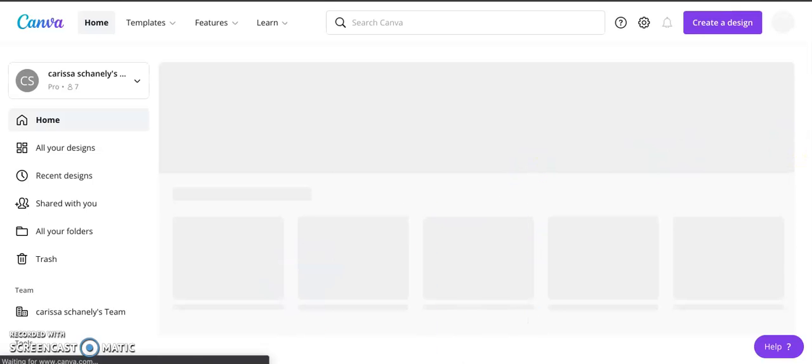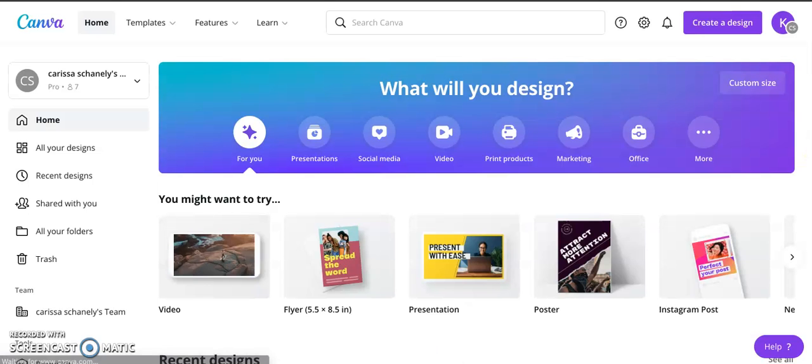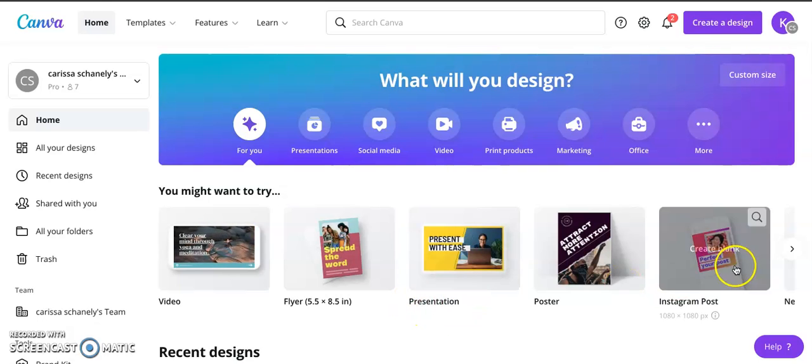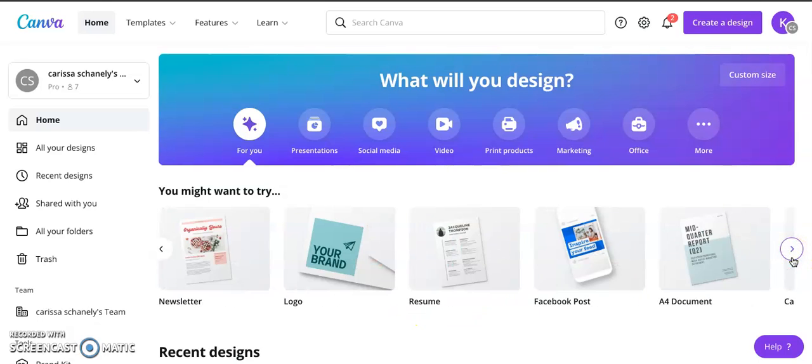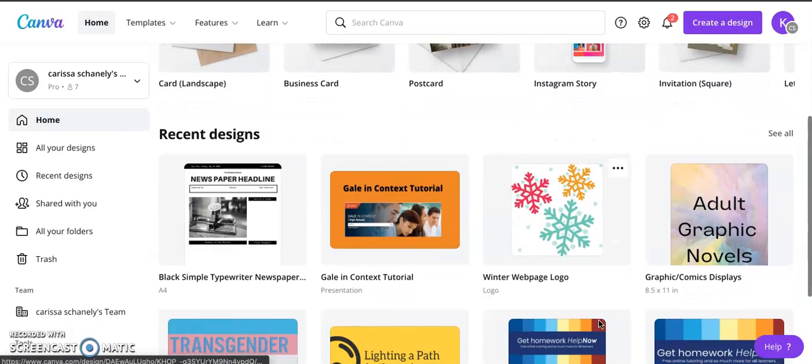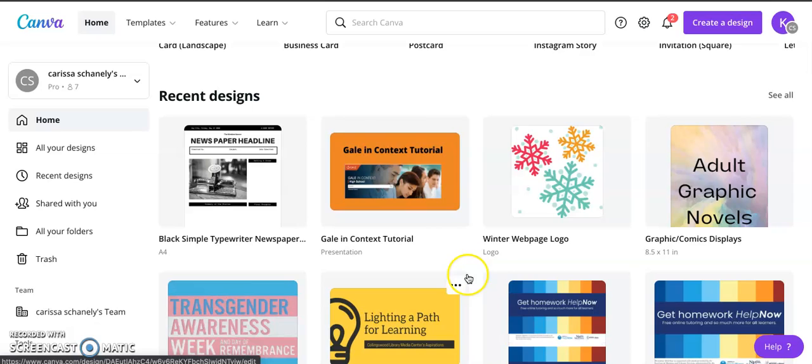And once I'm logged in, I am taken to my dashboard. And you're going to see a lot of options here. Up in the top, you'll see options for design. You can make presentations, social media posts, videos, flyers. The possibilities are endless, and you'll see some options up top here. Below, you'll see your recent designs. So these are things that you've already created. And you can also see that on the side bar here too.